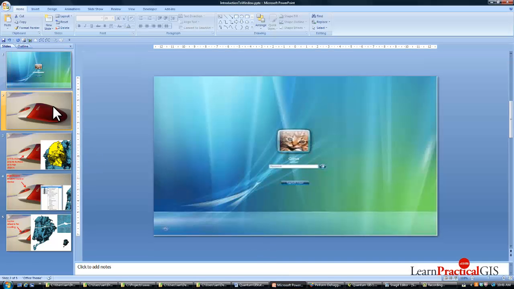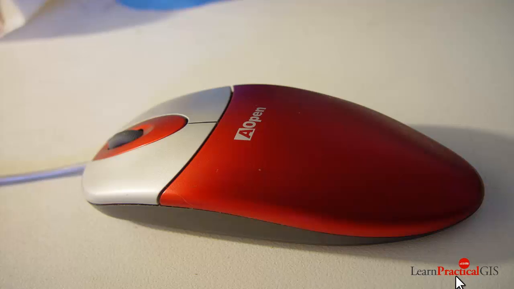Here we go. What I want to show you now is what a mouse looks like. Okay, this is your classic mouse. You hold it in your hand. If you're left-handed, you hold it in your left hand. If you're right-handed, you hold it in your right hand.